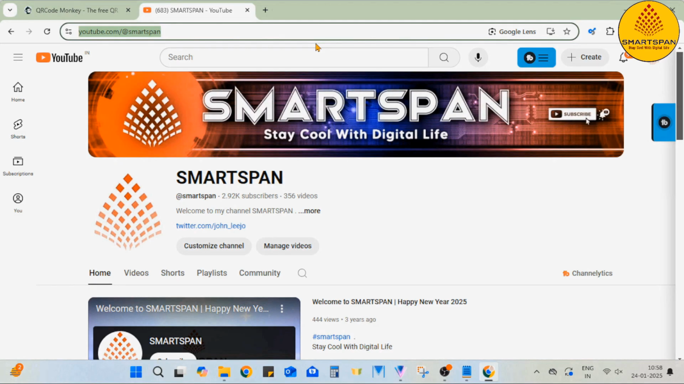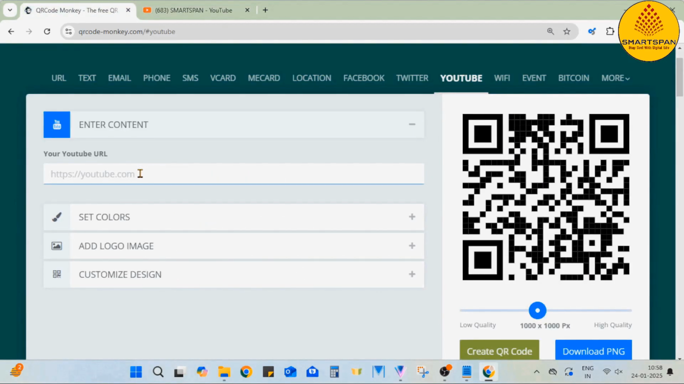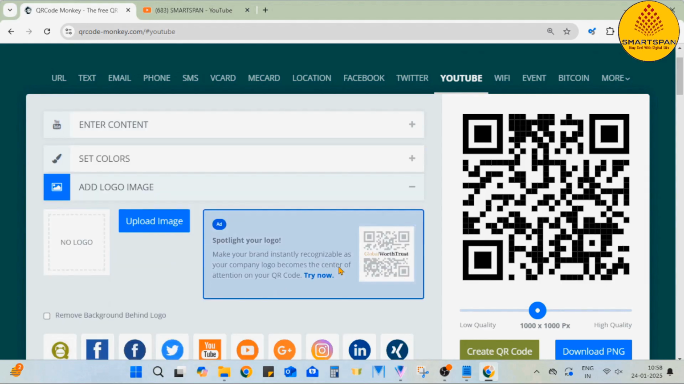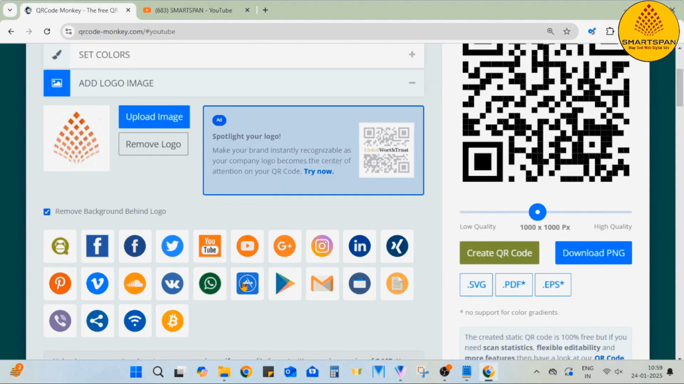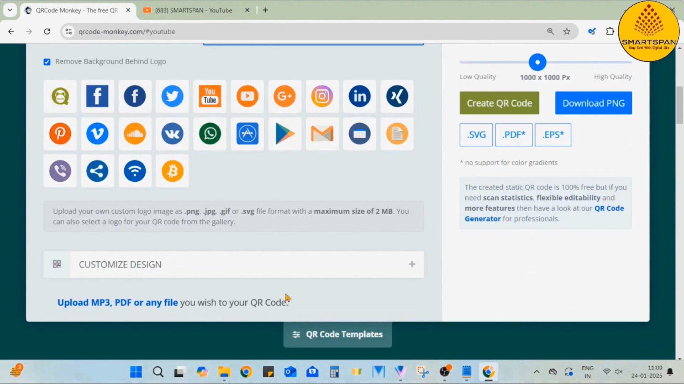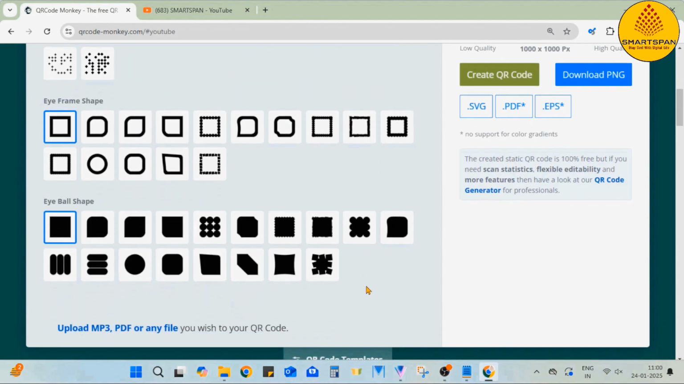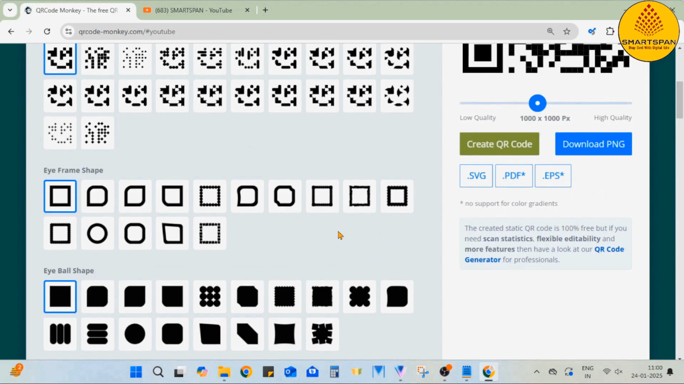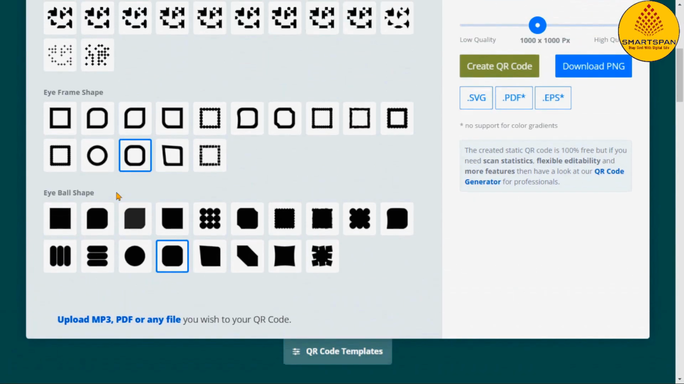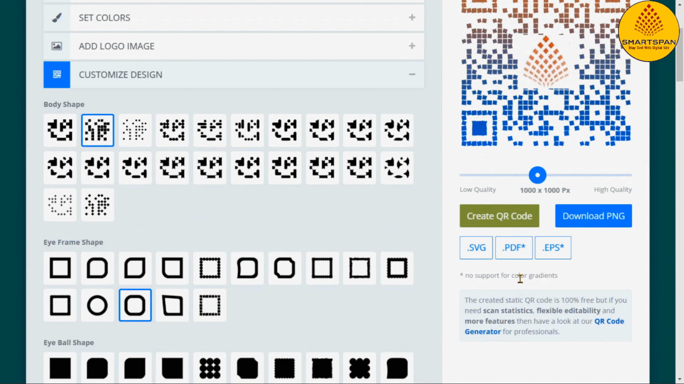Follow these simple steps. Step 1, choose the type of QR code. On the home page, you'll see options for different QR code types, such as URL, text, email, location, and more. For this example, let's create a QR code for my channel. Step 2, customize the design. Here's where QRCodeMonkey shines. You can change the colors, add your logo, and even adjust the shape of the QR code. Let's make it eye-catching.